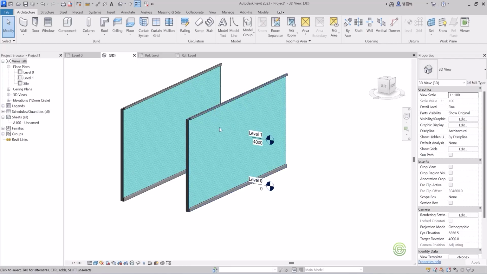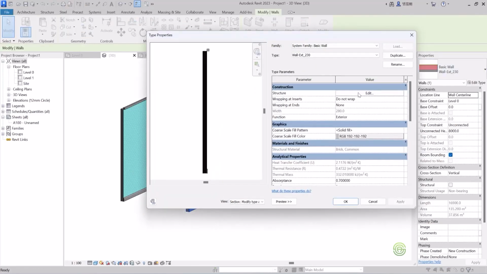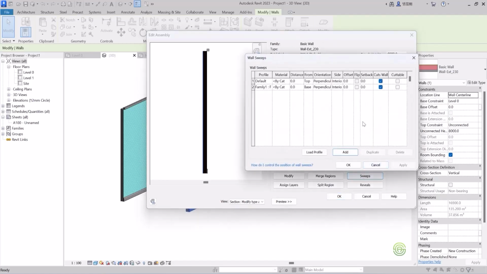Now just select this wall and go to edit type. Click on edit. Click on structure. And now in this layer, instead of default, you can just click on family type. So family one is the skirting and family two is the cornice which we have now created. So just click on family two and just click on apply.